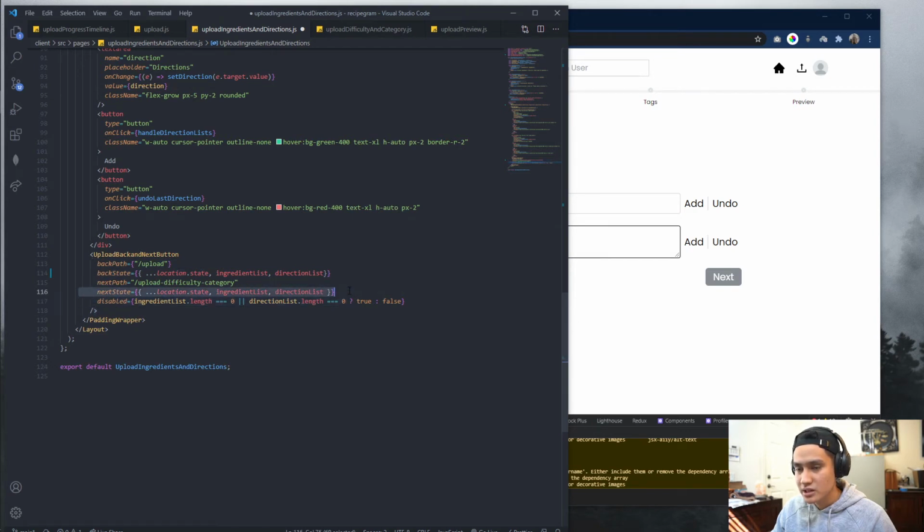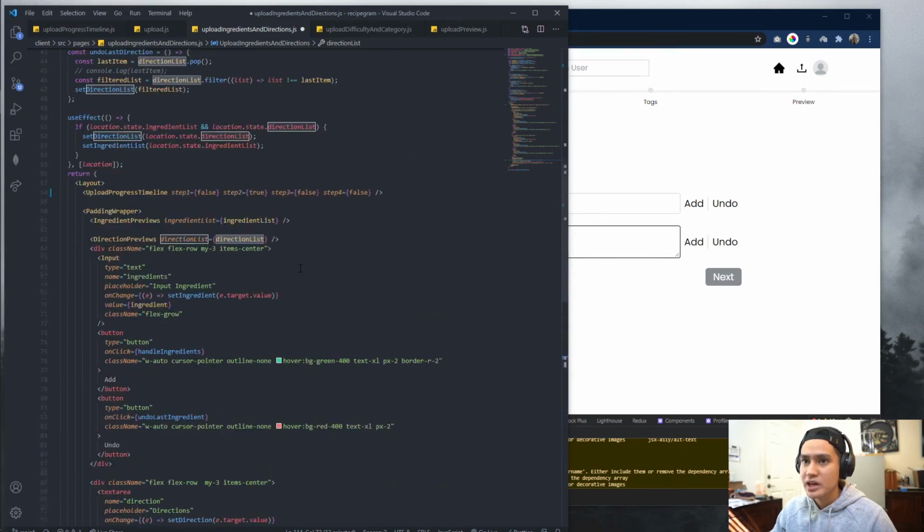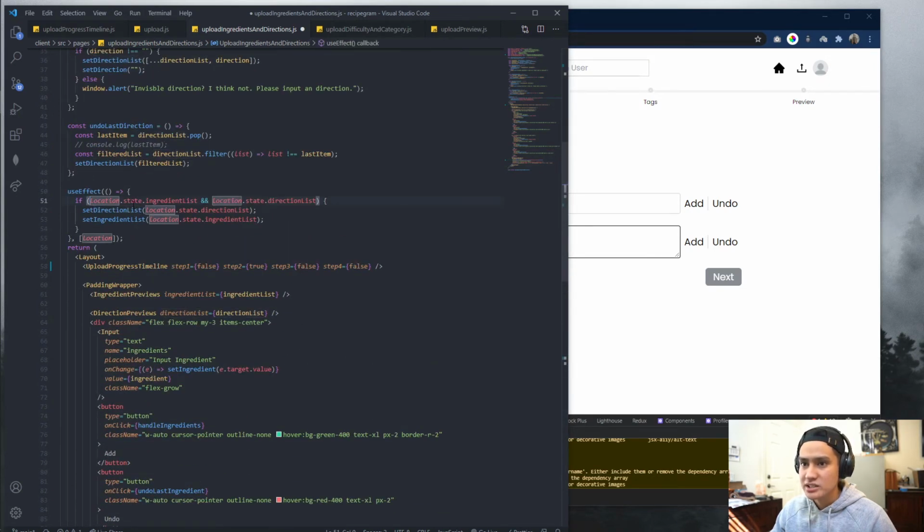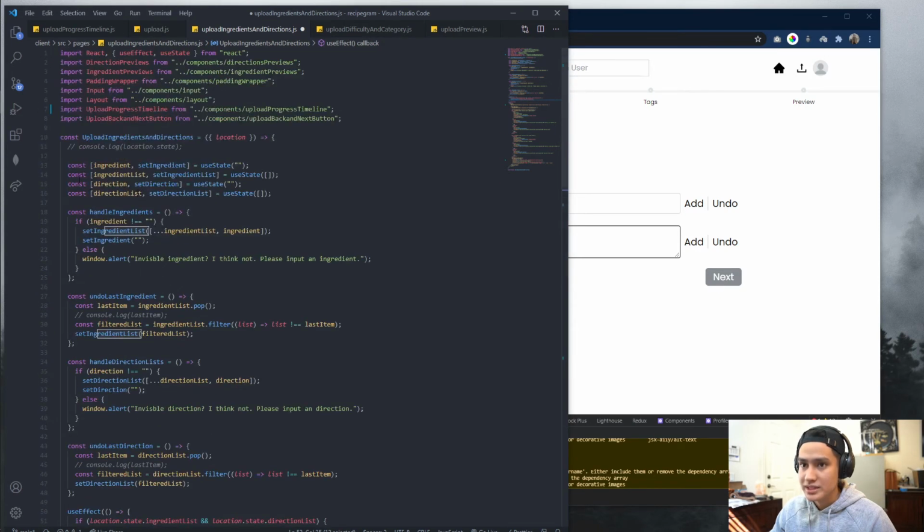So this is repeating ourselves. We could modify this in our upload back and next button component, but I can do that right after. So my thought process now is I'm going to return this as the back state. I'm going to include the ingredient list and direction list because I have this useEffect. If location.state ingredient list is there and location.state direction list is there, we could set it to the current page states and it'll show.